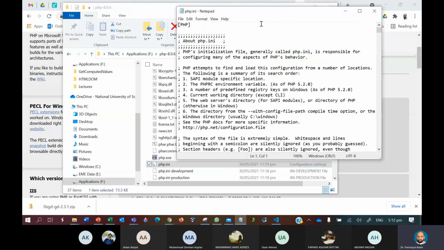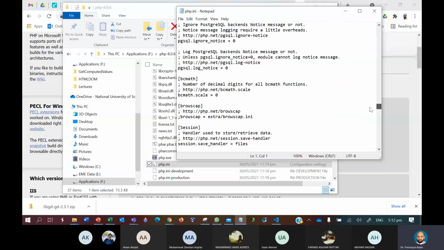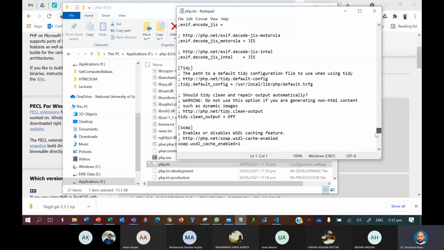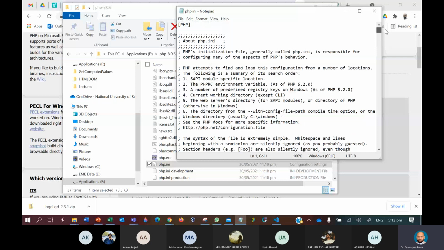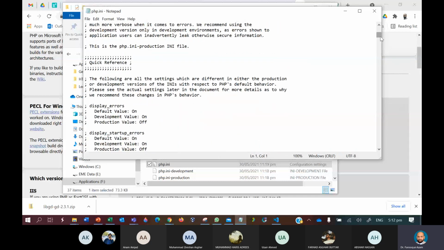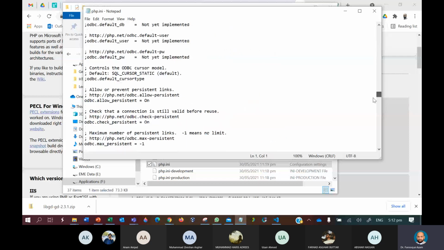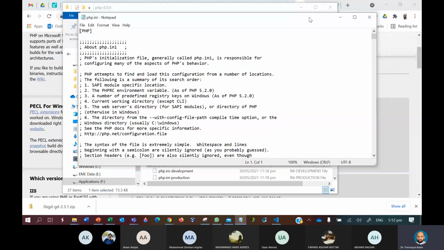That's a big file. So often during installation, you will find that you have to make some changes in the INI file. A lot of information is in this INI file. Some tutorials are generally needed to get help if you get stuck in some installation issues.